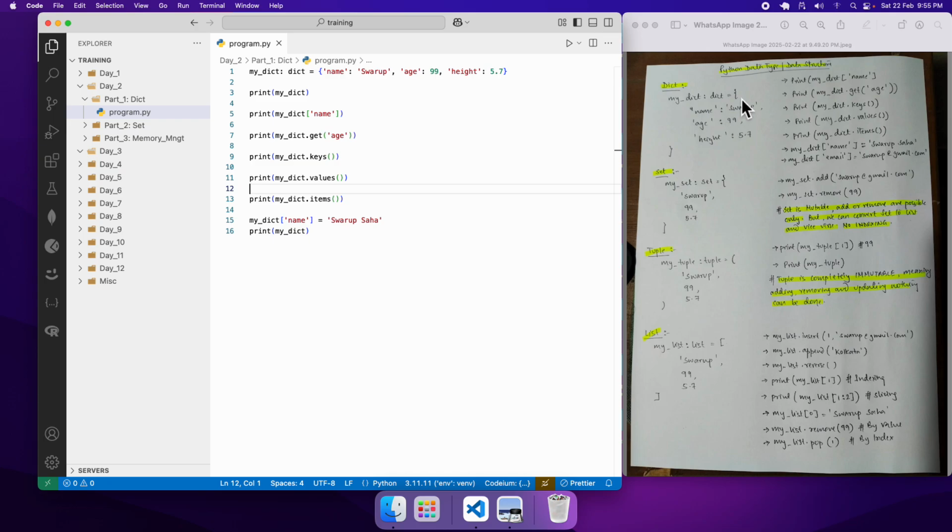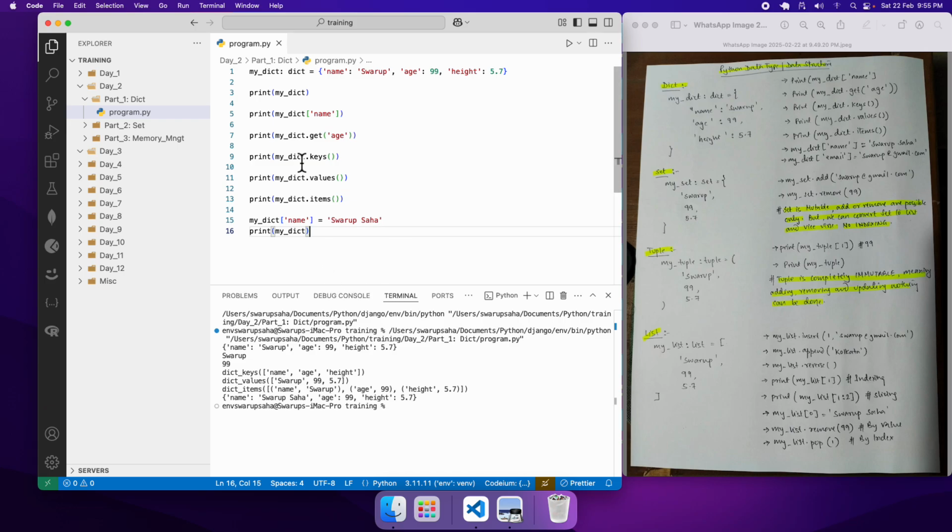Look over here, I have got a curly brace and I have got key and value, but what we find over here is that the keys are all string type and the values can be heterogeneous. Swaroop, 99, 5.7. Great. Let me print the output. As I do that, you will see the output entirely. So what is this going to result? Well, it will be printing the entire dictionary as expected. So I got the key value, and key value respectively.